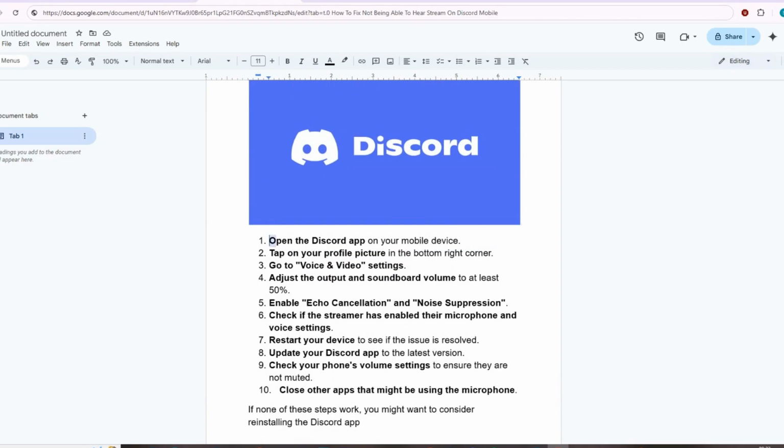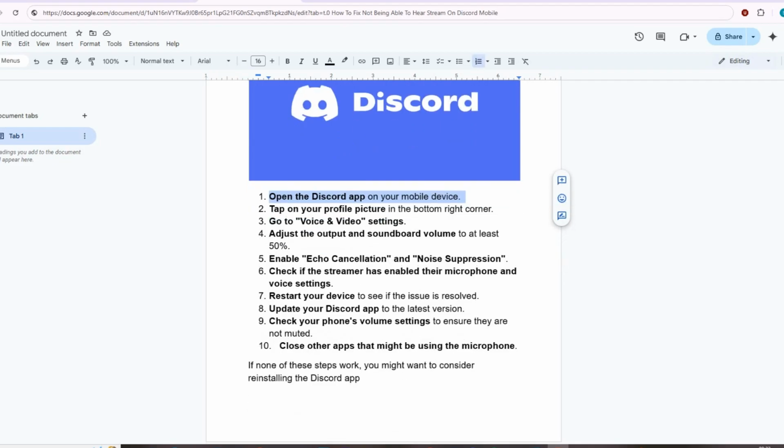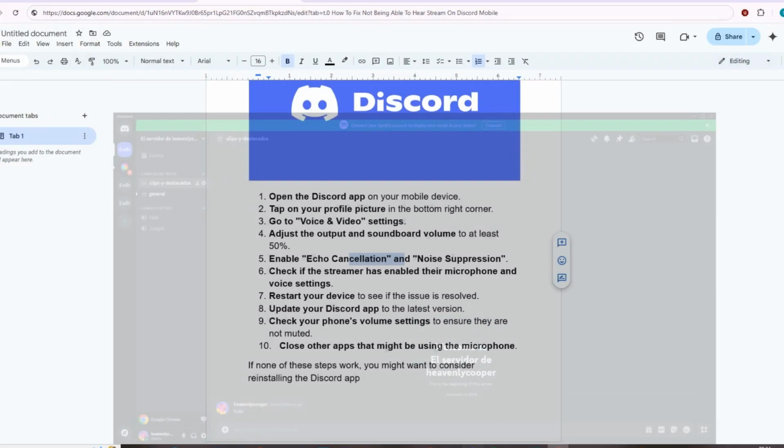So the first step is open our Discord app on our mobile device. Then we have to go to our profile picture in the right corner, and then the number three is go to voice and video settings. Then you have to adjust the input soundboard volume to at least 50%, and then enable echo cancellation and noise suppression. So you have to click there and there. Okay, well, that's easy to do.